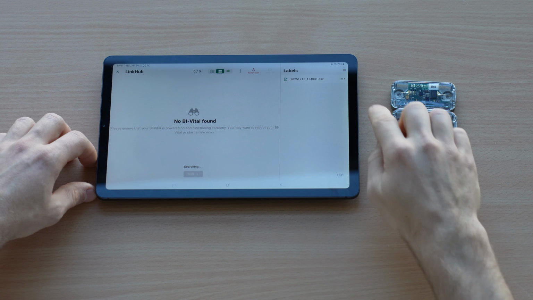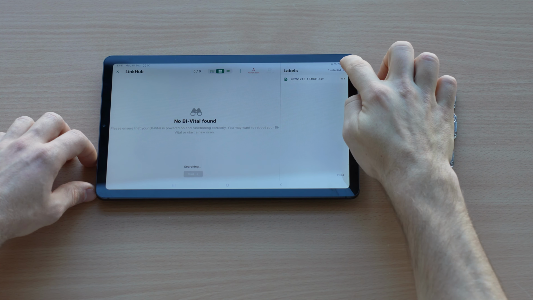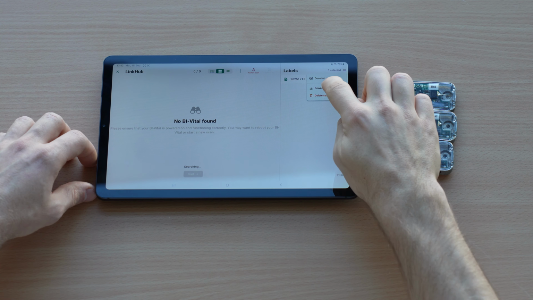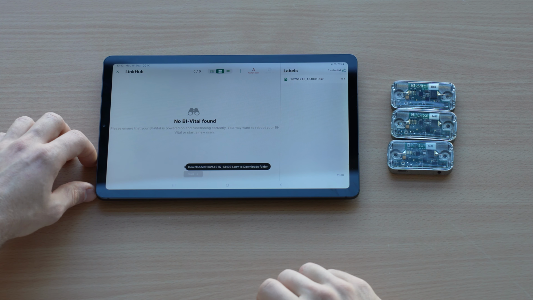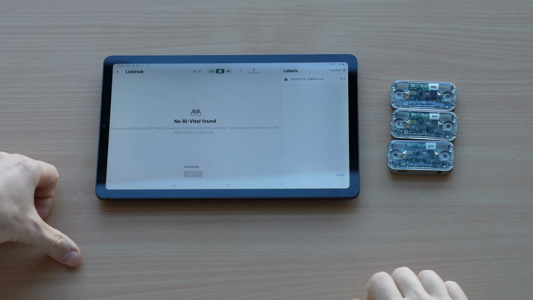Here you can view the label file you created, select it and save it to the device's download folder to transfer it later to your computer. Good luck with your experiment.